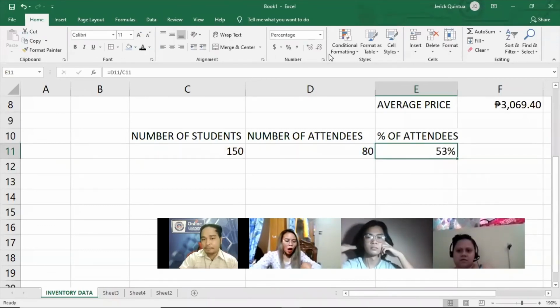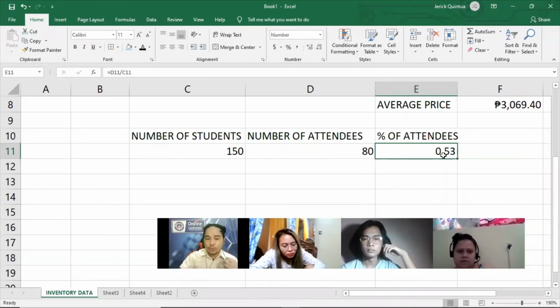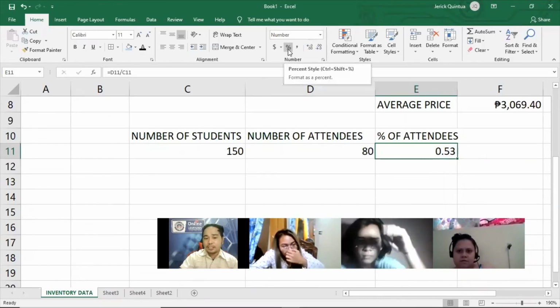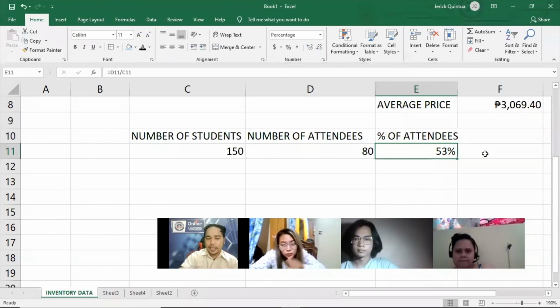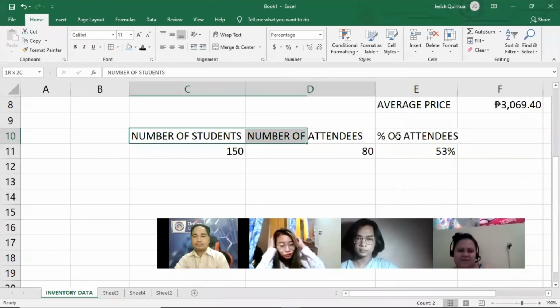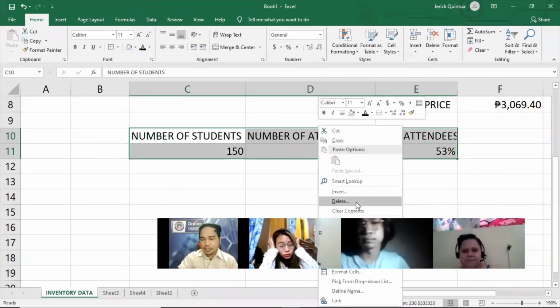Pero kanina kasi, hindi siya naka-percent, nakaganito yung format niya. So, 0.53. Kung gusto mo i-convert into percentage yan, click mo lang ito. Itong percent style. Nakita po ba? Opo. Then, click mo lang yan. So, ayan na po. Naka-53% na siya. Okay? Thank you po. Thank you. So, that's it po. What else?